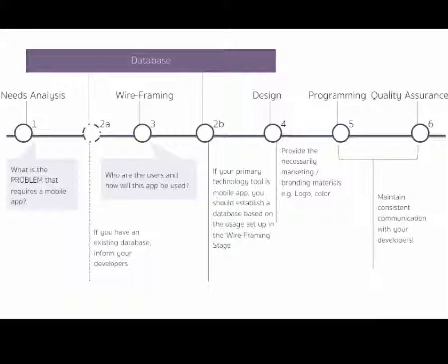So the next is wireframing. The wireframing part is basically a blueprint of what your mobile app will look like. And in this process, you need to understand who the people are who will be using your mobile app. You need to understand the user.